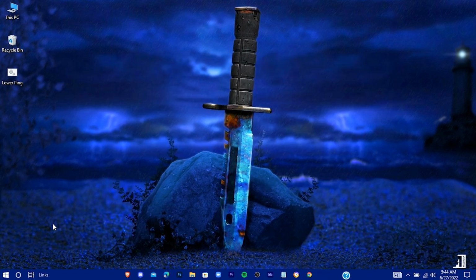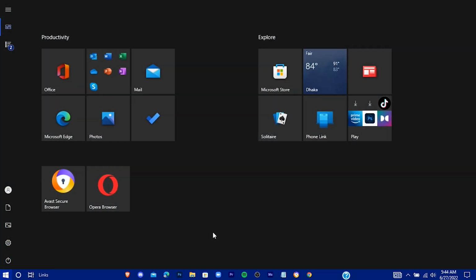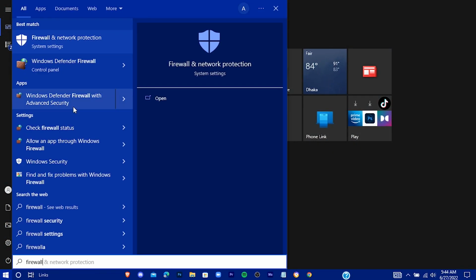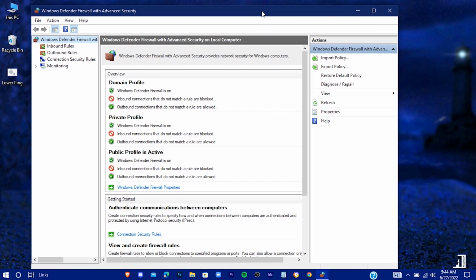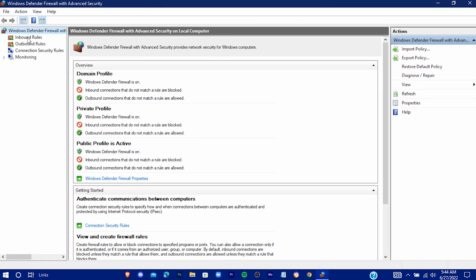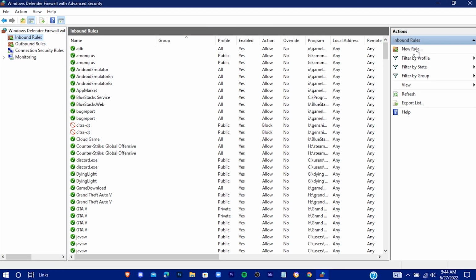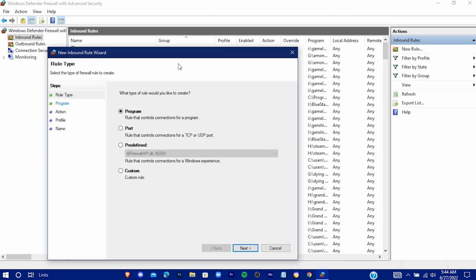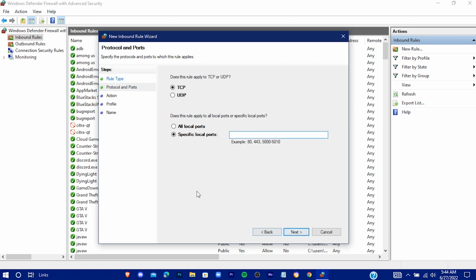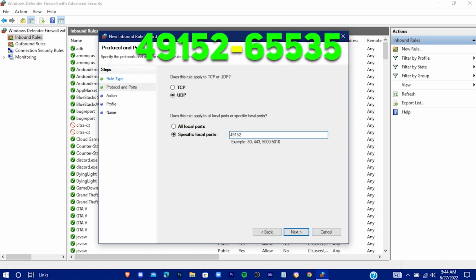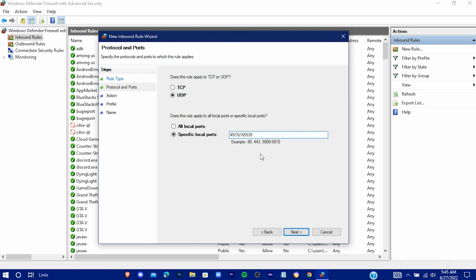Now search for Windows Firewall. Windows Defender Firewall with Advanced Security. Inbound Rules. New Rule. Check Port and click on Next. Check UDP and write this number. Then hit Next.